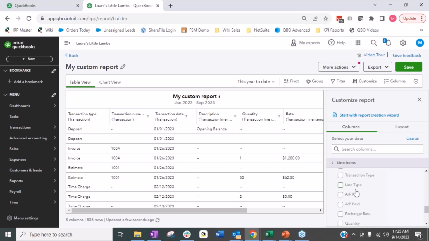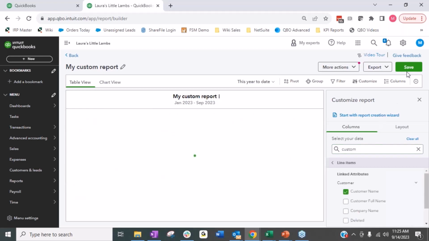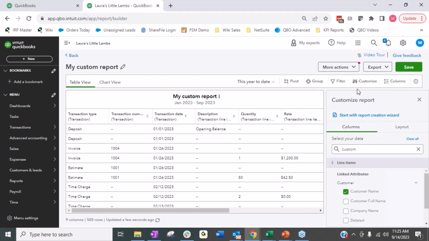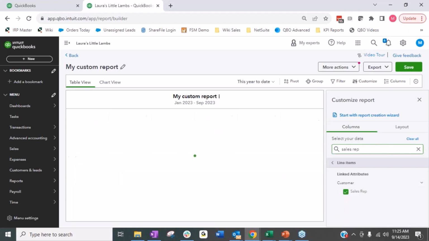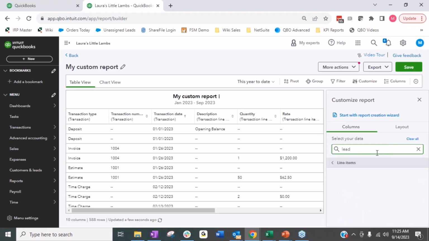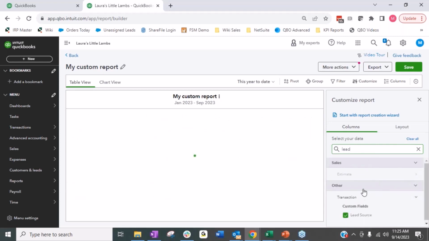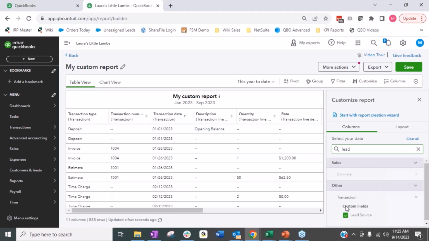Let me add in a customer, I'm looking for customer name, just so that I can group by those things. I can add in sales rep. Under customer, I can add in, what was that, a lead source. It's not under line items. Lead source is under custom fields, right? I can add all those columns in here. And once they're added on here, then that's where I can go and filter or group by these different things.